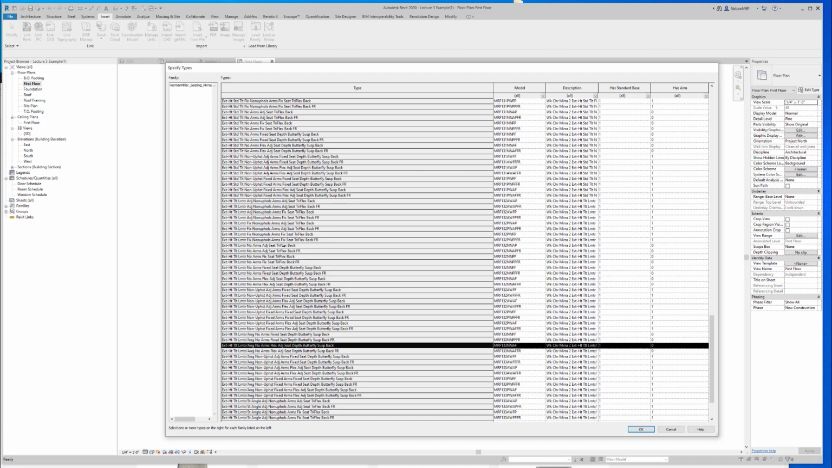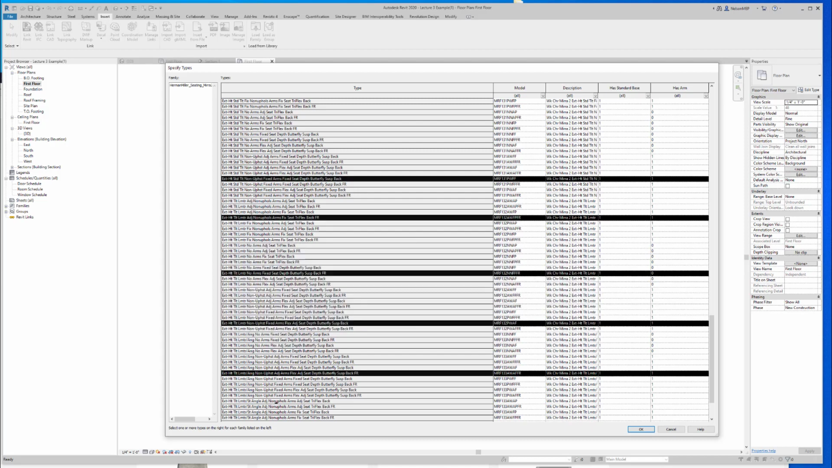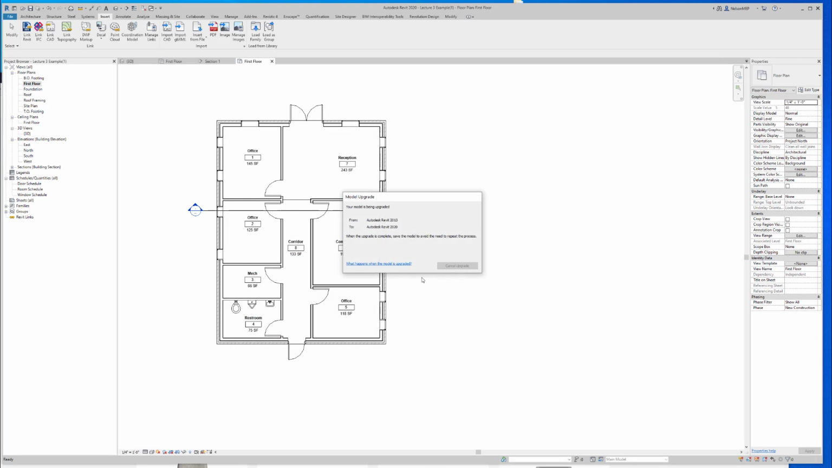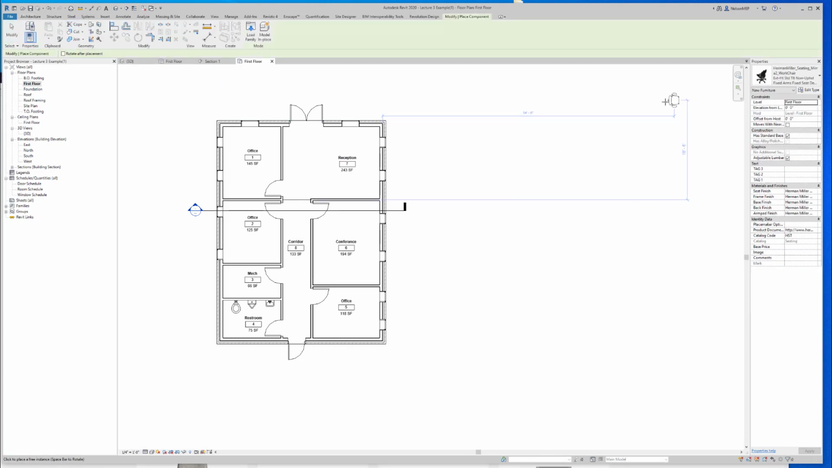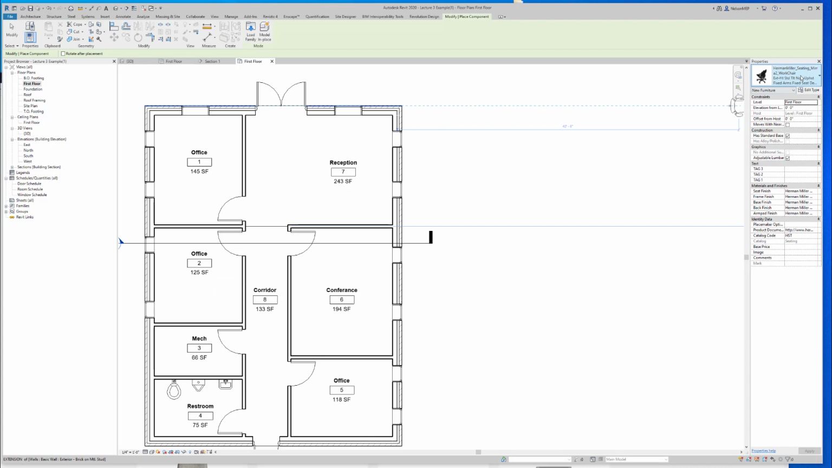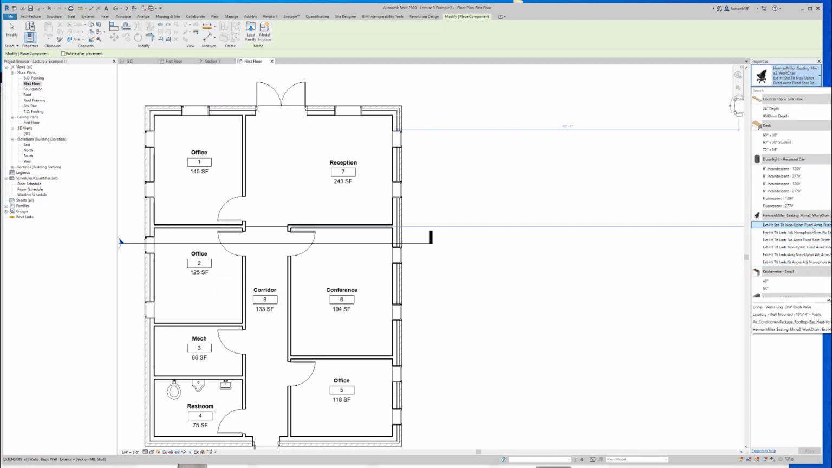Just pick a couple. I'll hit Control. Hit OK. All right, now I can hit Architecture. I believe it's Component. If I slide over here, I have the different Herman Miller chairs to select from.